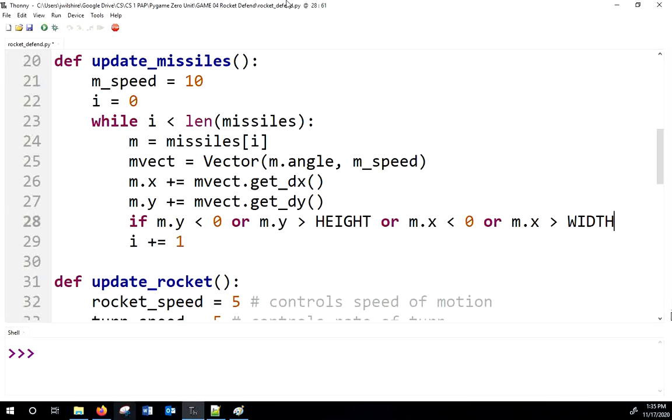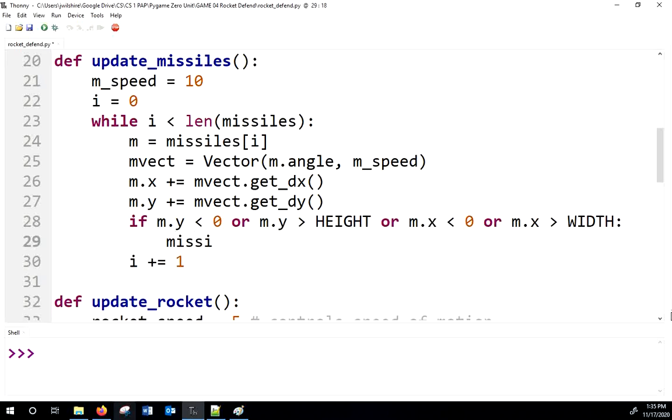You can run off the screen up at the top. That's where the y is less than 0. I can run off the screen down below. That's when the y is bigger than height. I can run off the screen to the left when I'm less than 0, or to the right when I'm greater than width. If any of that happens, missiles.remove, or I can just say missiles.pop(i). I could say missiles.remove(m), but missiles.pop(i) is probably the best way to do that. So pop means remove the missile at the index i.